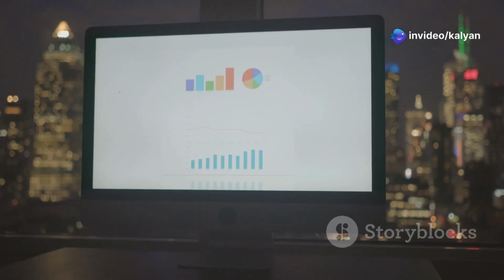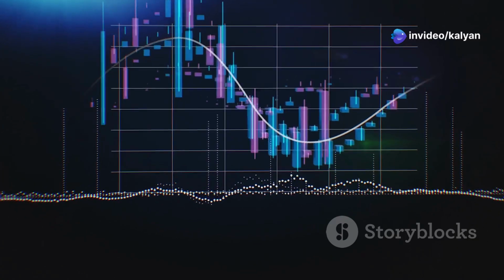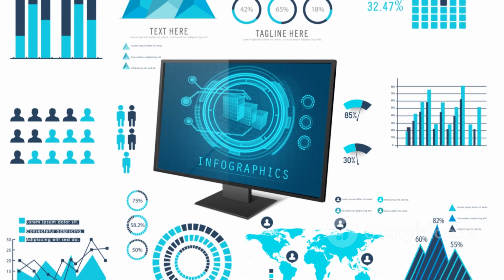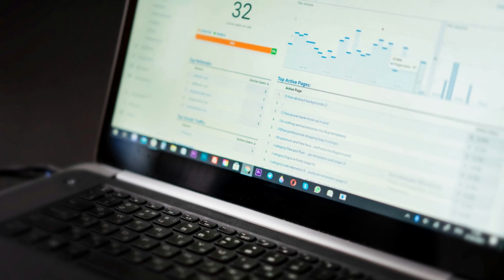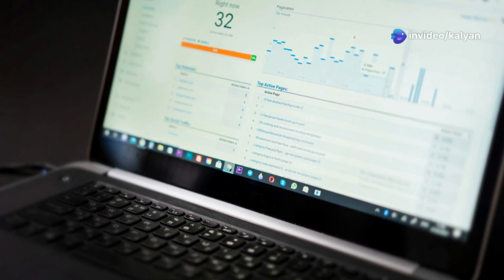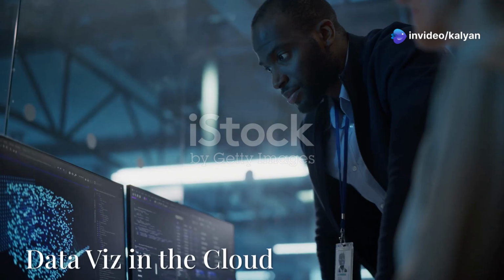And don't even get me started on the customization options. You can tweak every little detail, from colors and fonts to axis labels and legends. The possibilities are literally endless. So if you're looking for a powerful, versatile tool that integrates seamlessly with your Python workflow, Matplotlib is the way to go.